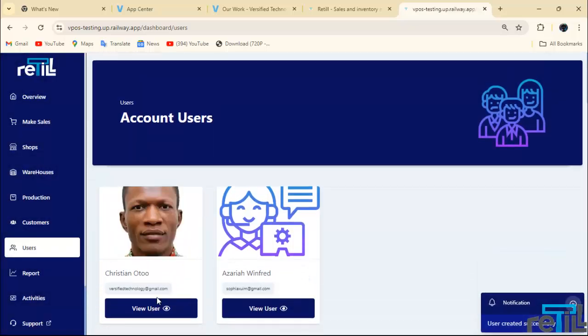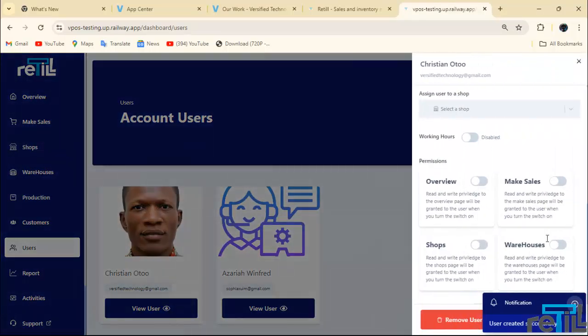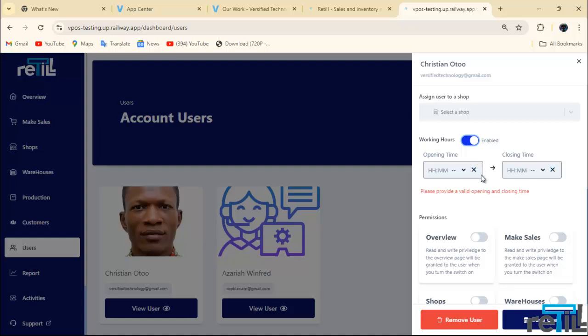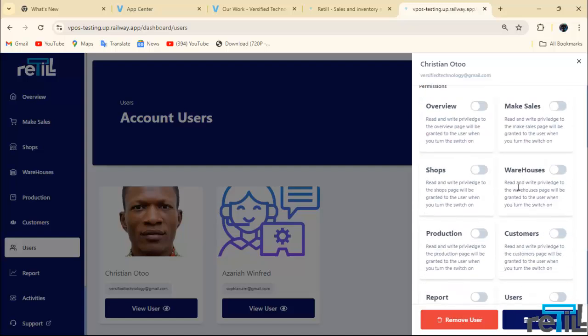Then we have over here, Mr. 2 has now been added as a user. So you can view the user, then give them the various privileges. You can assign them various shops, and you can also add the working hours, that is the hours that you'll be working. You add your opening time and your closing time.